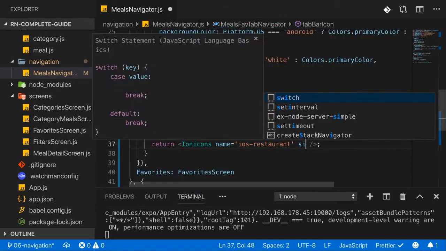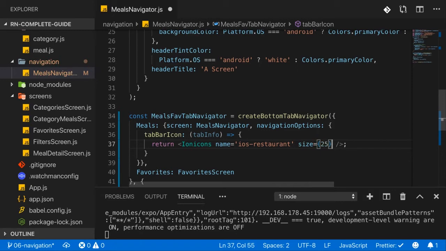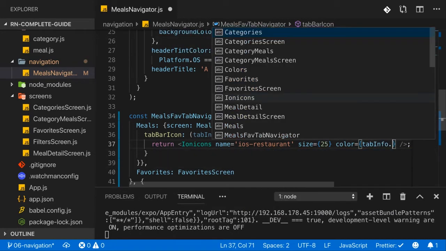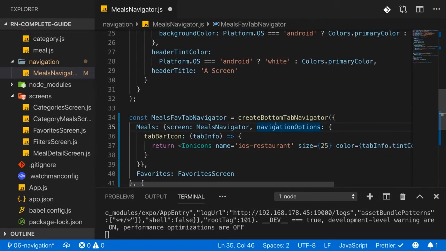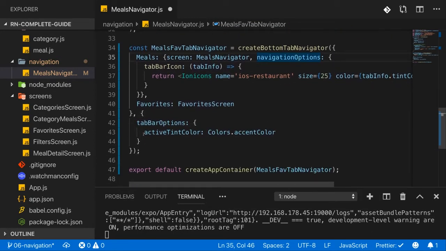I'll give it a size of 25. You can experiment with that, but I found 25 to look quite decent here in the tab bar. And a color, and that's now important, of tabinfo.tintColor. Because the color we set here, of course, should be our tint color we set up here.